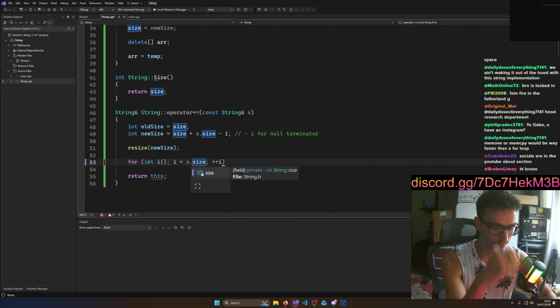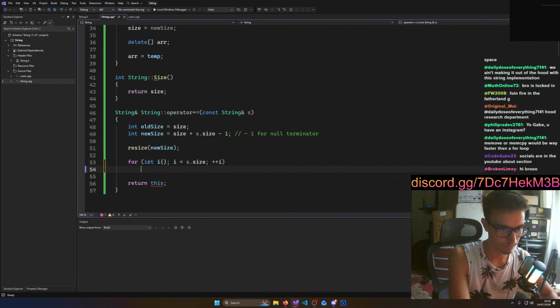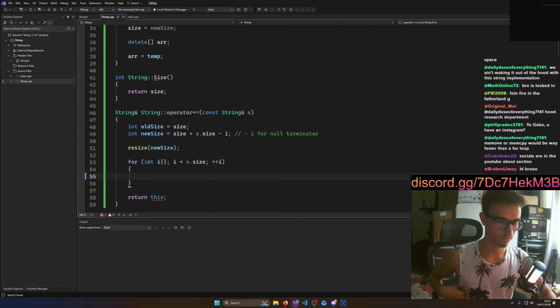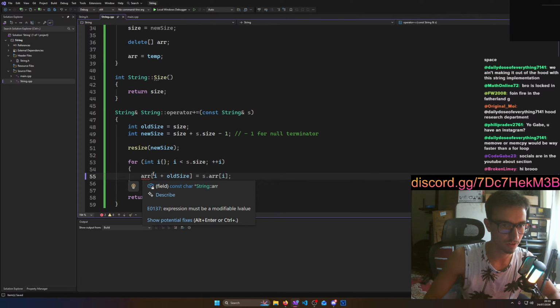Yeah, basically. Minus 1 to not include, or you can include it. Actually, including is not a bad start. And then you need to just say that array at i plus old size equals the other string's array at i. Yeah, something like that. Must be modified. Oh, it's still const.